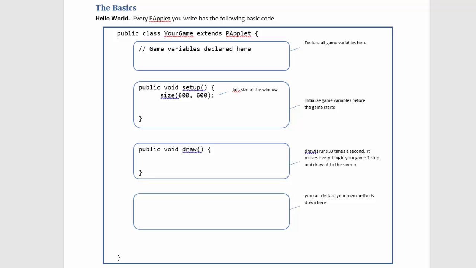This is how all Processing programs are structured. You have two methods. You have public void setup and public void draw. In setup, you first start saying what's the size of the window. So this will create a graphics window that's 600 width and 600 height. Setup runs exactly once at the very beginning when you first run your program. After that, this draw method runs in a loop, about 25 or 30 times a second. You can make your own methods as well underneath, and we'll be doing that later.